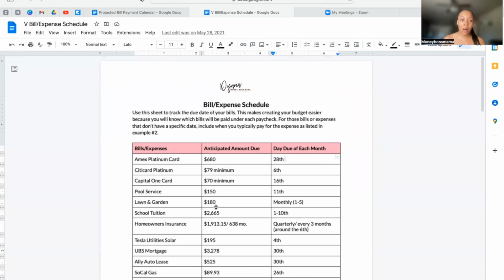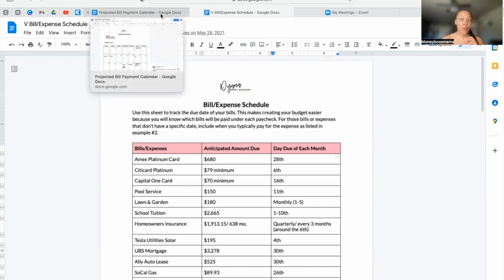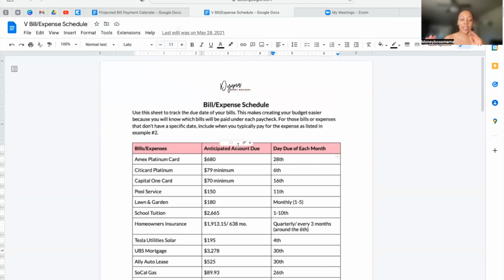Now, when you get all of your expenses listed out, then you will plug them into a bill calendar. I like to do this, especially if you are a visual person. It's going to help you to visually see and make sure that the budget that you have set up for each paycheck is going to work with the following months so that you don't have to really adjust anything.